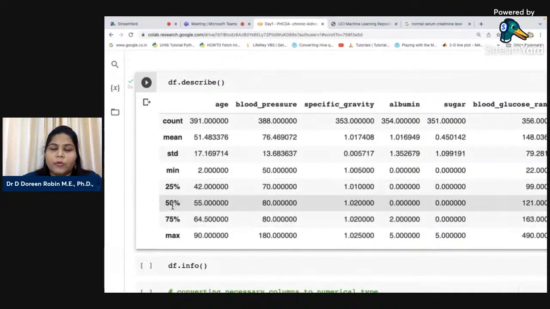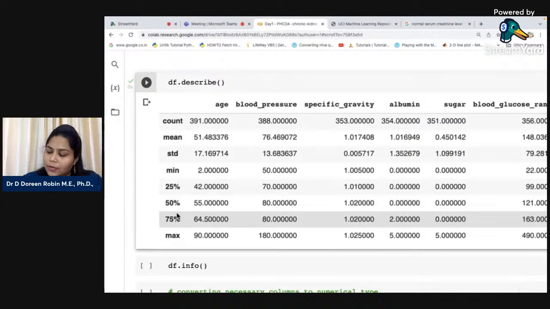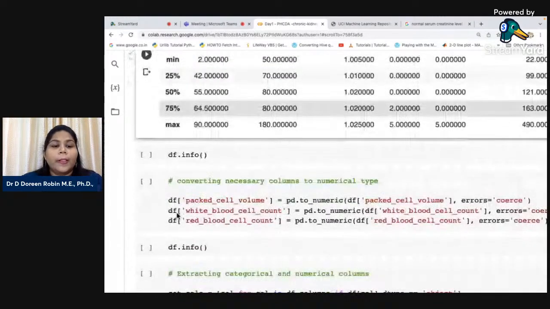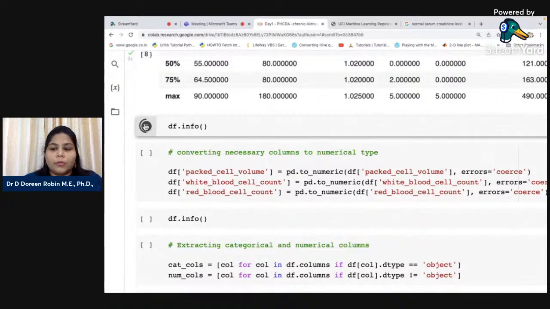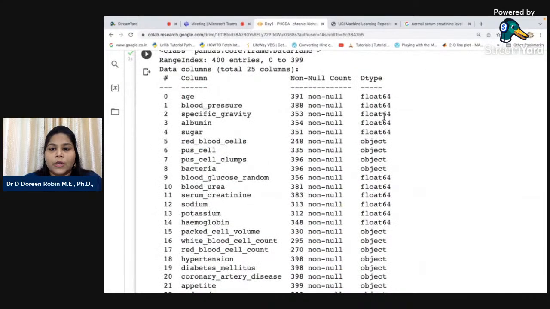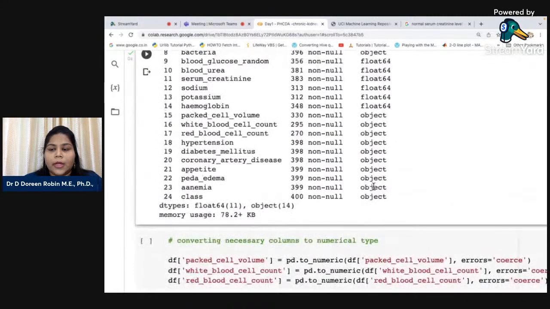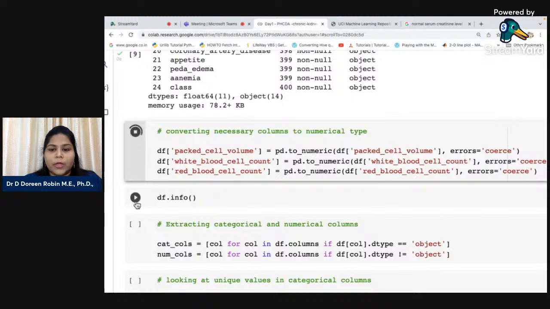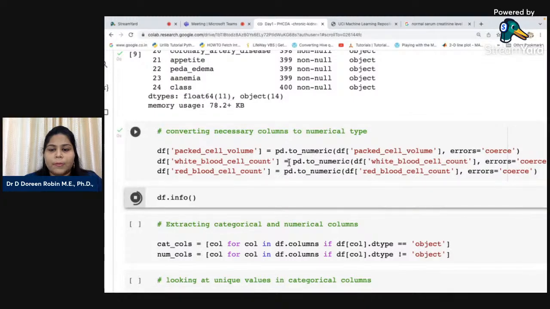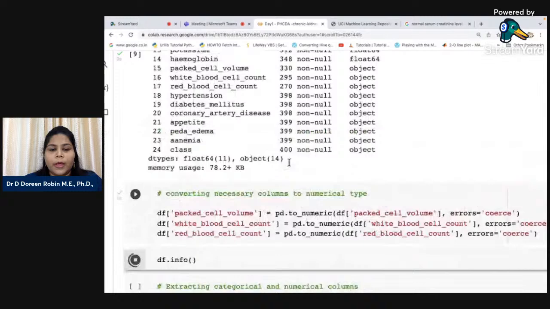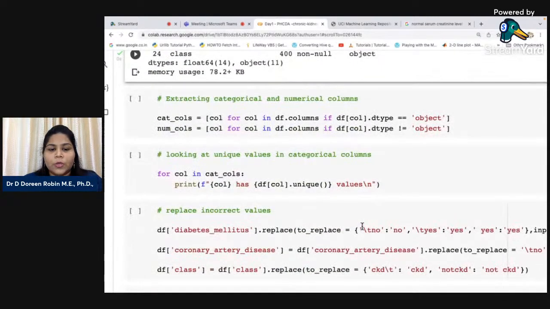Can anyone say what is 50%? You have got minimum, maximum, what would be 50%? It is the median, okay? And info will give me the information about it. See, it's float. I'm converting necessary columns to numeric: white blood cells, red blood cells, and packed cell volume. And now I can see it has changed to float. Before it was object.